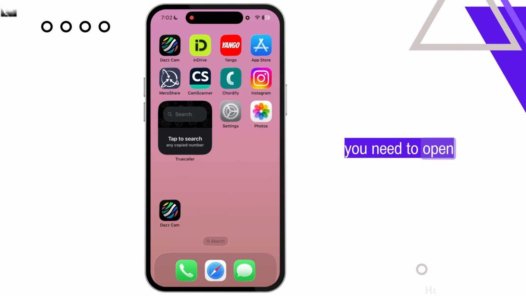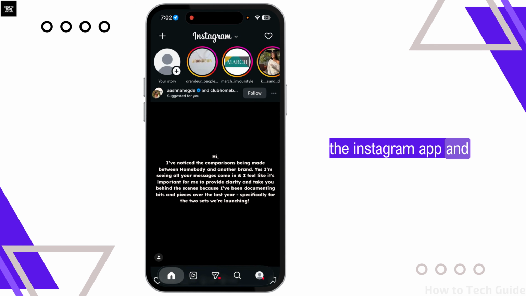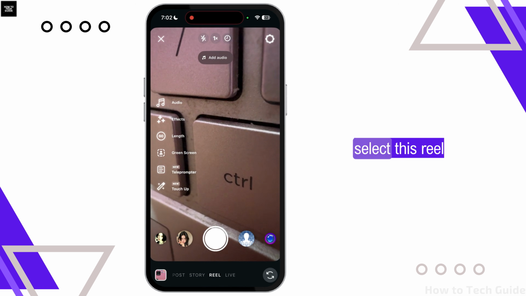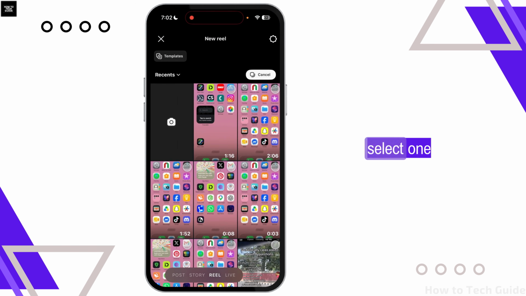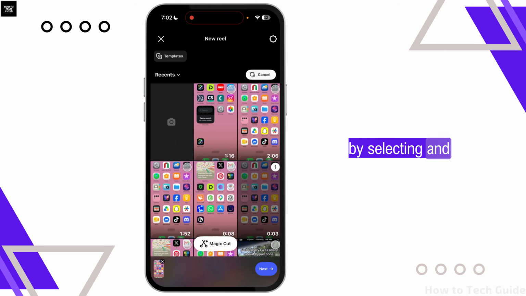So firstly you need to open the Instagram app, and after that in the top left corner there's this plus icon. Select there, and here you need to select this reel in the bottom, and in the bottom left again there's your library section. Select there and select one of the photos or the videos that you want to upload by selecting, and tap onto this next on the bottom right.